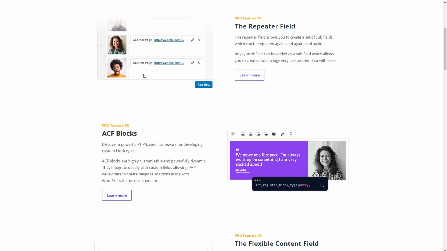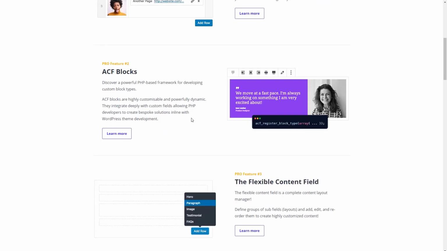If you didn't have something like the repeater field, then you would need to know in advance how many entrees you were going to have, and you'd have to add those fields for each entree ahead of time. But with the repeater field, you can just add as many as you need. Another feature that's new is Advanced Custom Field Blocks. This lets you use Advanced Custom Fields and PHP to make Gutenberg blocks.